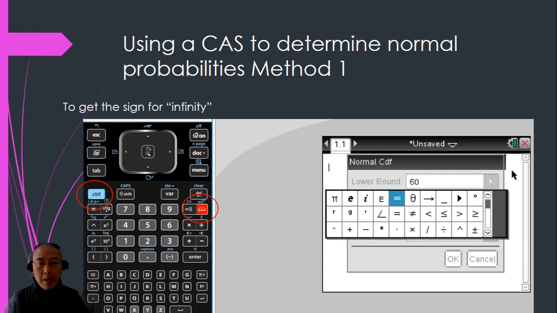To get the infinity symbol, there are two ways you can do that. Control and the library button, and it will display all that menu with symbols and special characters. Another way is the pi button, which will open a restricted menu. You will have access to pi and those symbols like theta and infinity.